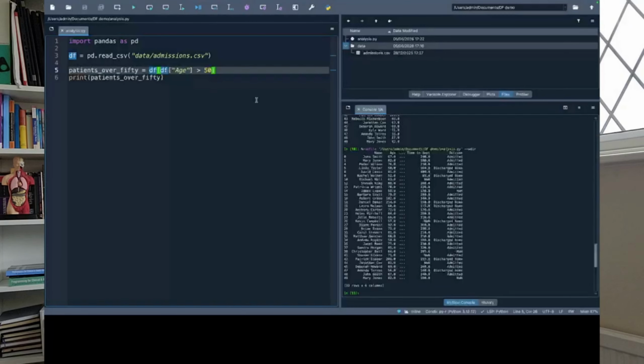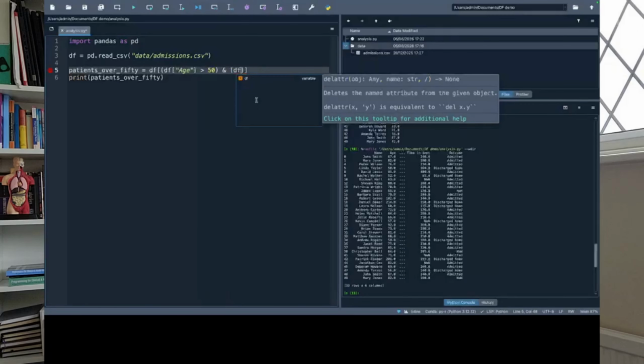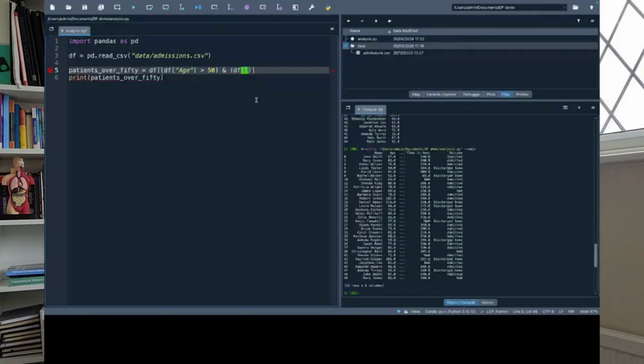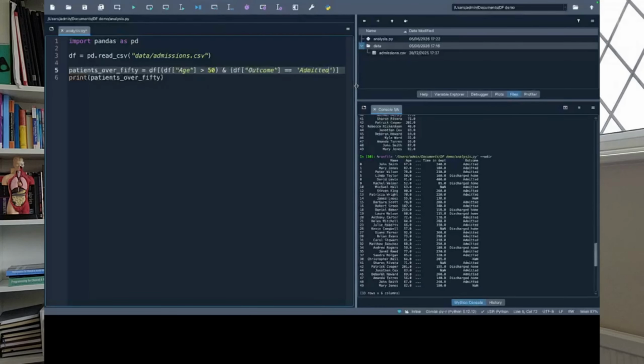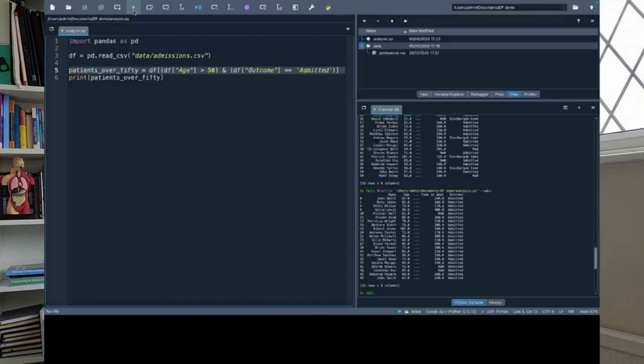And of course you can make more complex conditional queries as well. So in this case, I'm going to extract all the patients over 50 years old that also have an outcome of being admitted. So I'm only interested in the patients that were admitted that were over 50 years of age. So this is a dual condition. They have to be over 50, and the outcome label has to be equal to admitted. And again, we use the double equal sign for equality. And here you can see I now have a smaller subset of those patients over the age of 50 that have actually been admitted.